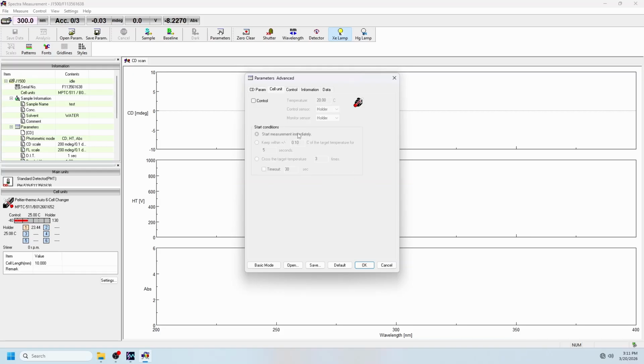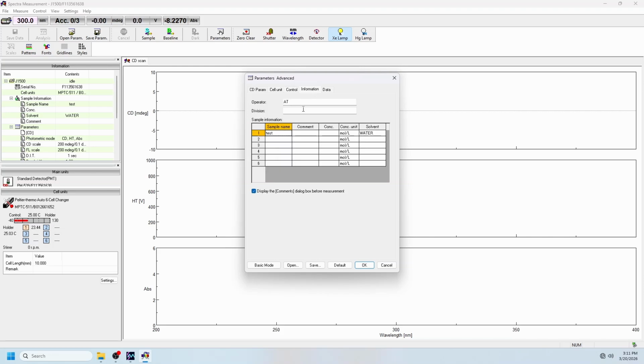For cell unit, if you wanted to control the temperature while you did your measurement, you can do that here. Otherwise, just leave it unchecked. Under control, if you're using absorbance and you want a baseline correction, you can click this. Otherwise, you can select no. And then for information, just leave your initials as the operator, and you can set up the name of your sample and anything else for the metadata that'll happen at the end.